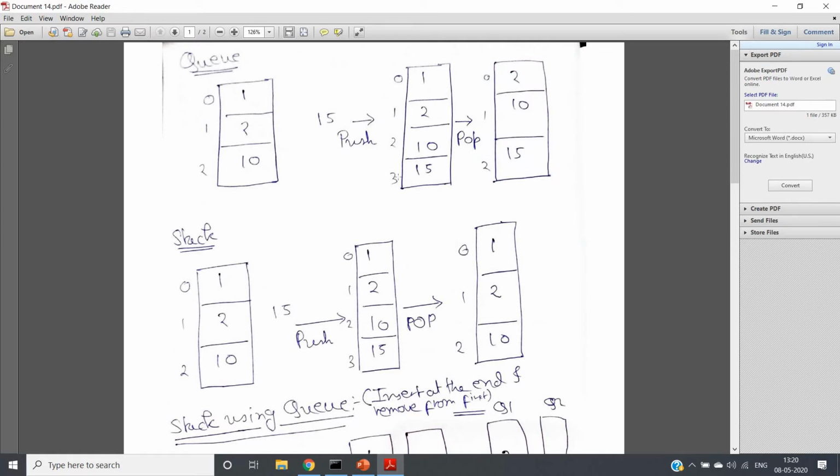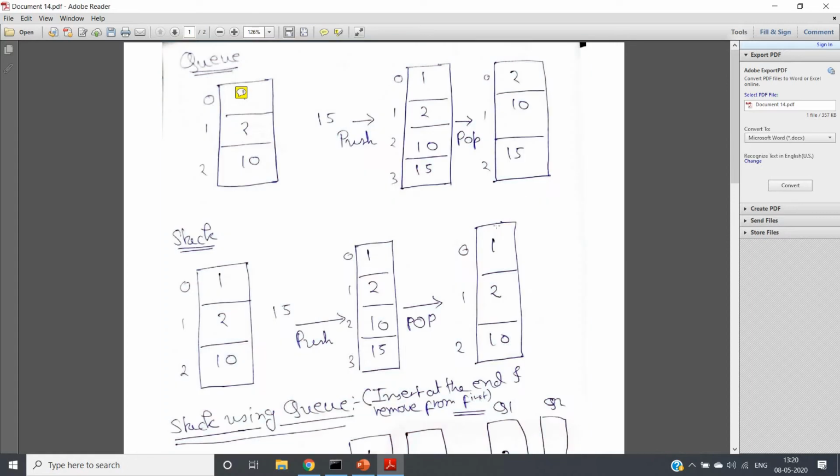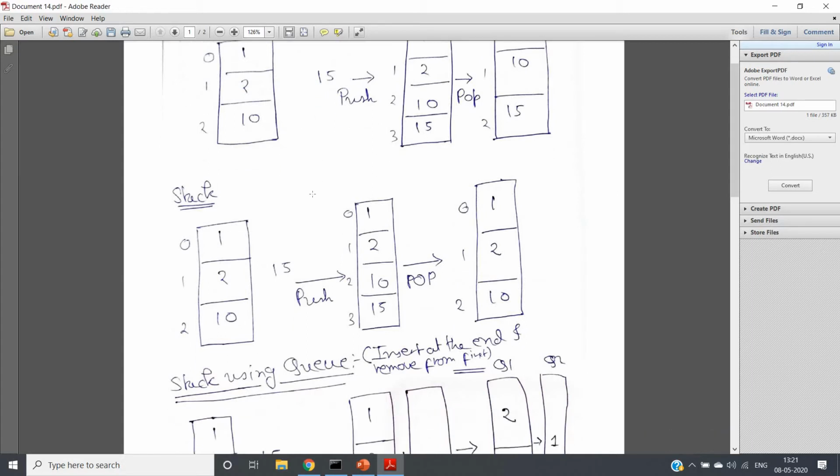Clearly you can observe that this follows nothing but the FIFO, first in first out principle, because 1 came first, and 1 is coming out of the queue also first. Or you can say this follows the LILO principle. Why LILO? Because of last in last out: 15 came last, so 15 will come out of the queue at last. So this is the queue data structure, that is first in first out or last in last out principle.